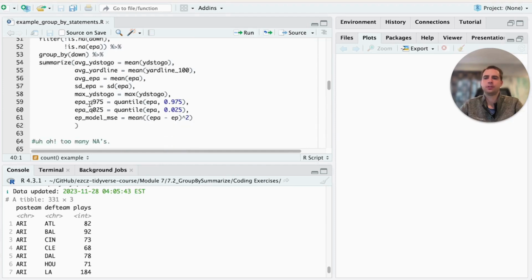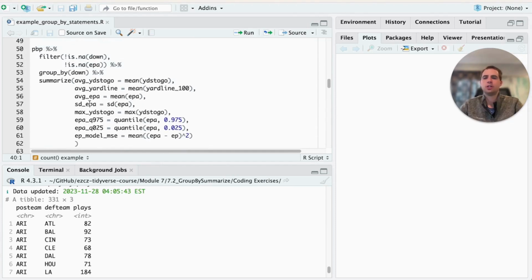Okay, so now I want to summarize data by the down. First, second, third, fourth down. So first I need to get rid of rows where there is no down or it's missing. And also I want to get rid of rows where there's no EPA. I don't know why there might not be EPA, and that's not a subject of this course, but there are some rows where that's missing.